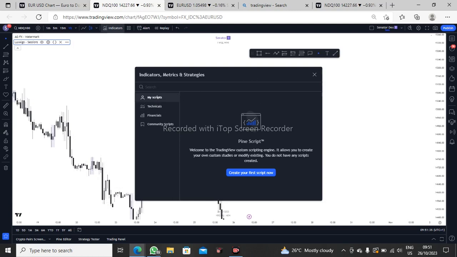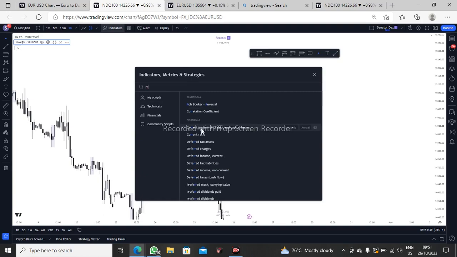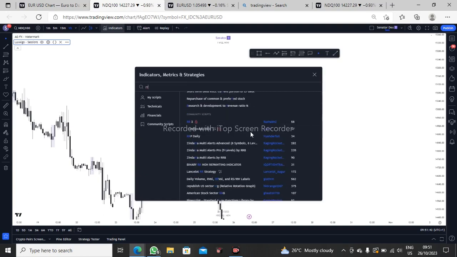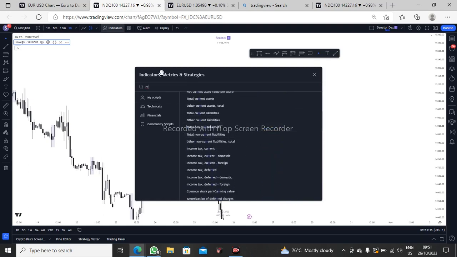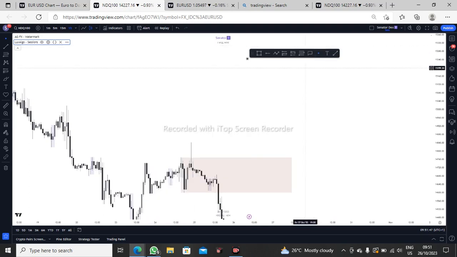You can add quite a lot of indicators, like trading ranges. Let's just type anything randomly and see. So you can see current ratio, average true range. There are lots of indicators you can add here. So you can add indicators to whichever strategy you use which fits your chart.